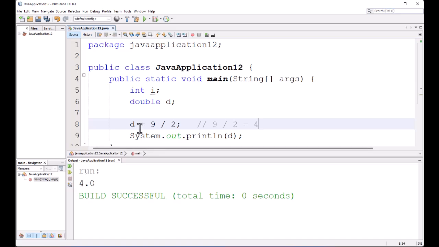Yes, because notice the following, if I put, let me use another value, d equals 6, and I print d, you see d is a double, 6 is an integer, so let me run it. This will give me 6.0.